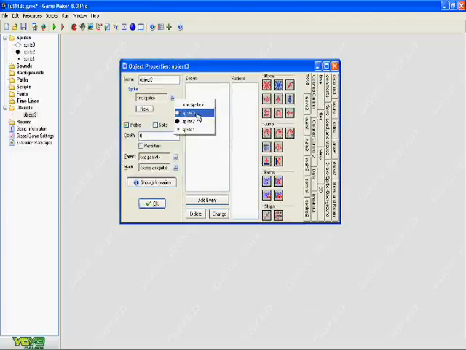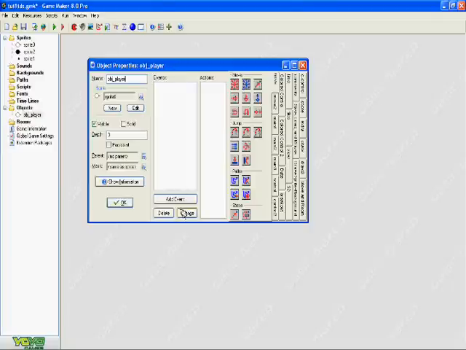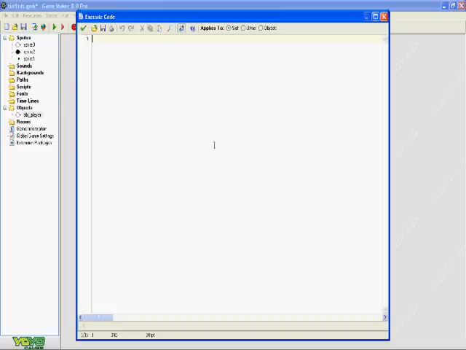Okay, so let's create an object. This guy is going to be our main character. So name this object player.